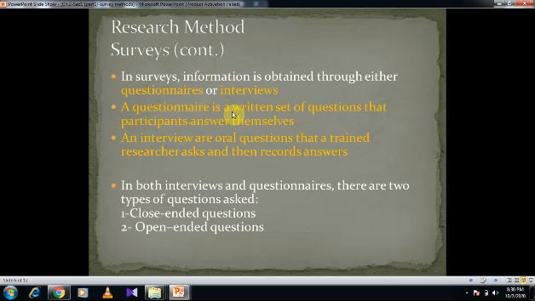A questionnaire is a written set of questions that participants answer themselves, while an interview is an oral set of questions. In both interviews and questionnaires, we have 2 types of questions asked. So I will pick whether am I going to write some questions and the participants are going to answer, or am I going to do this face to face orally? Whether it's written or interviews, I need to add questions to the surveys. These questions are divided into 2 types, close-ended and open-ended.